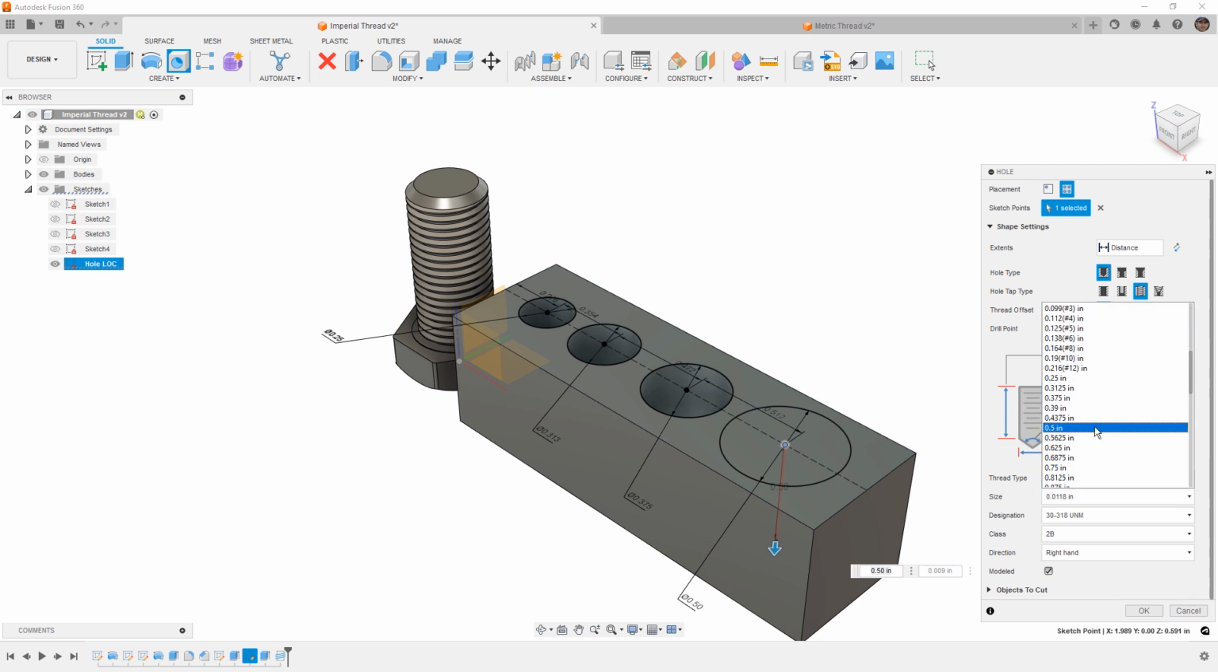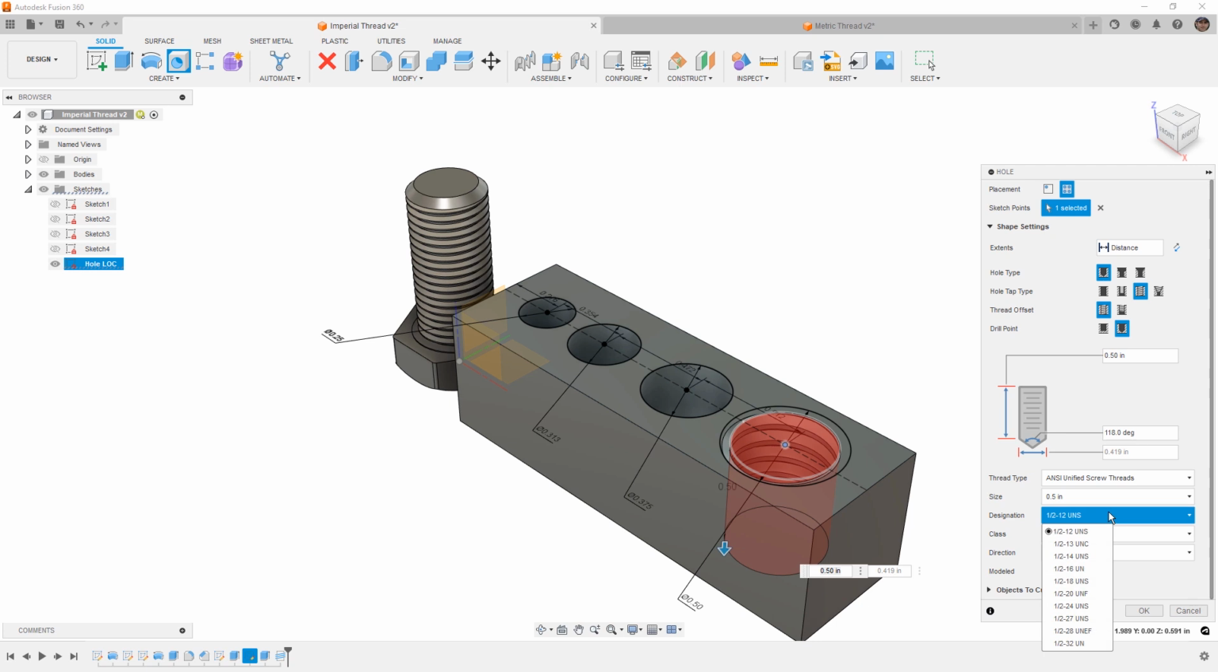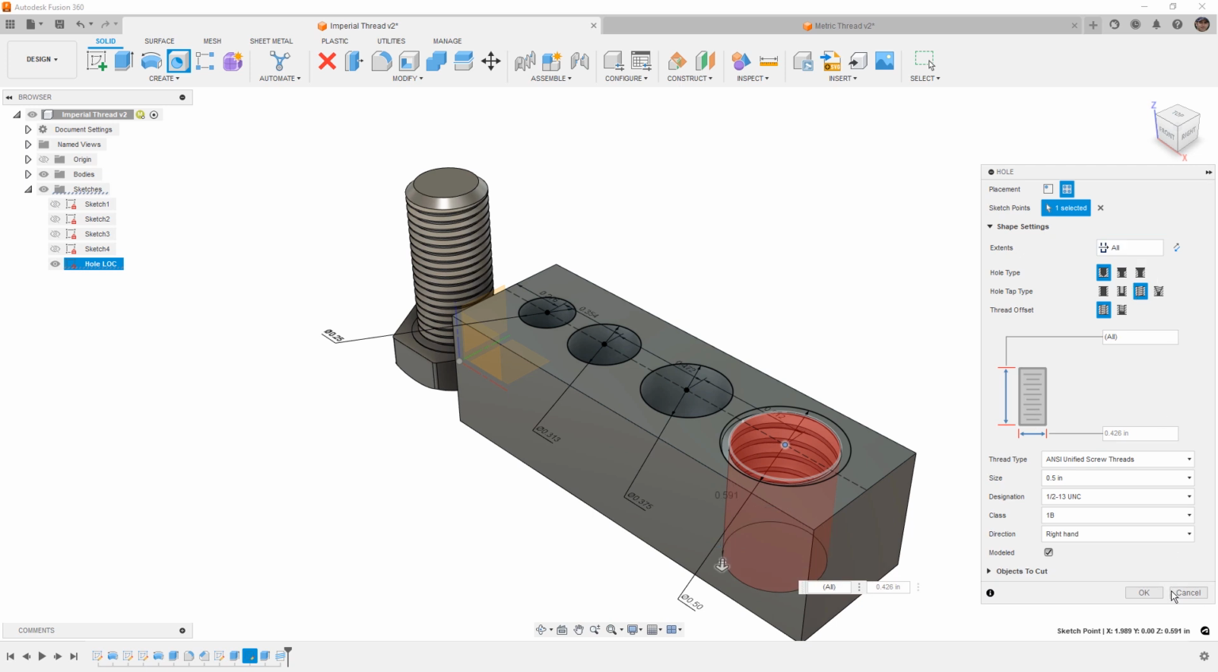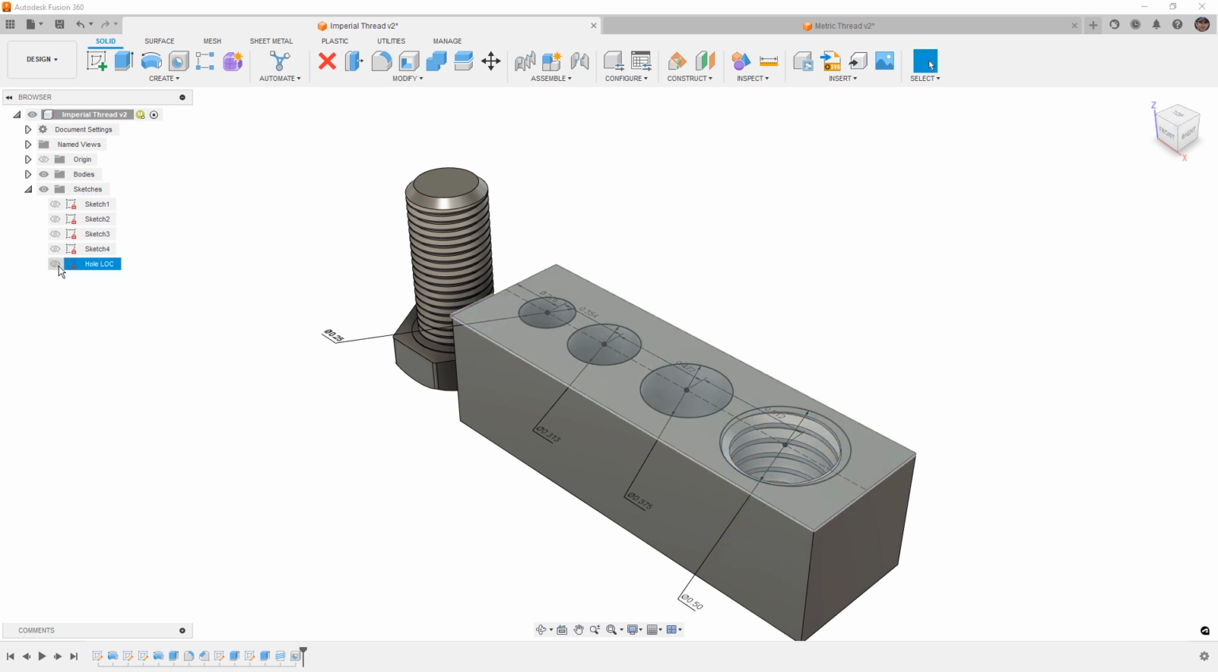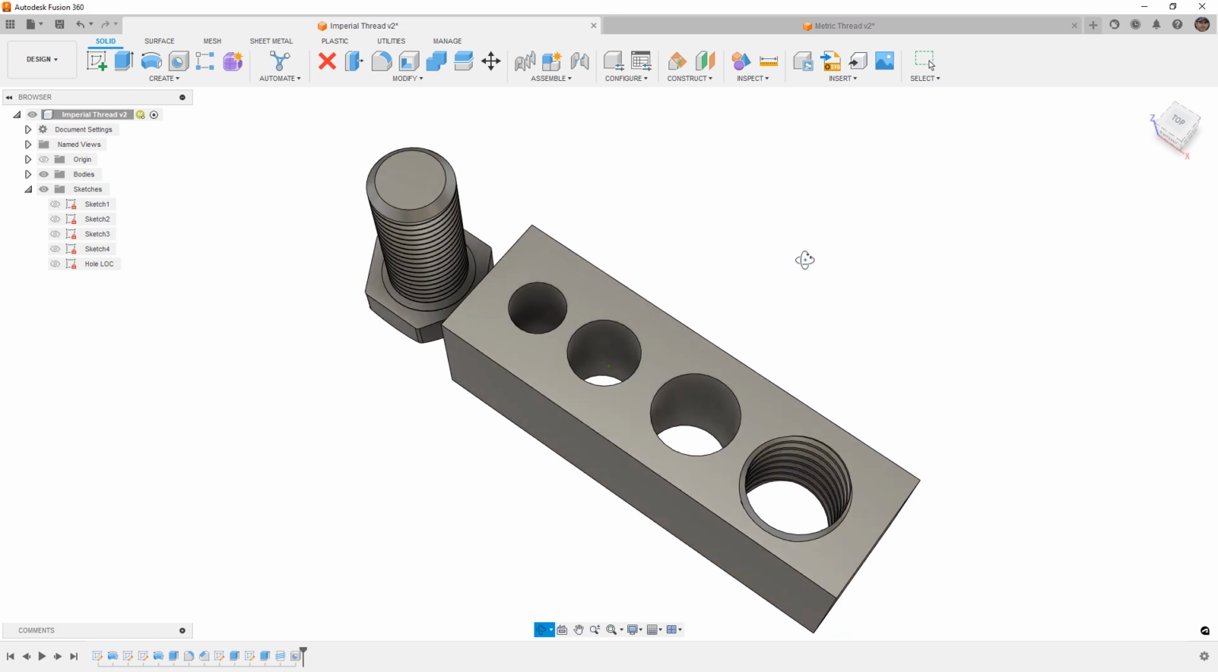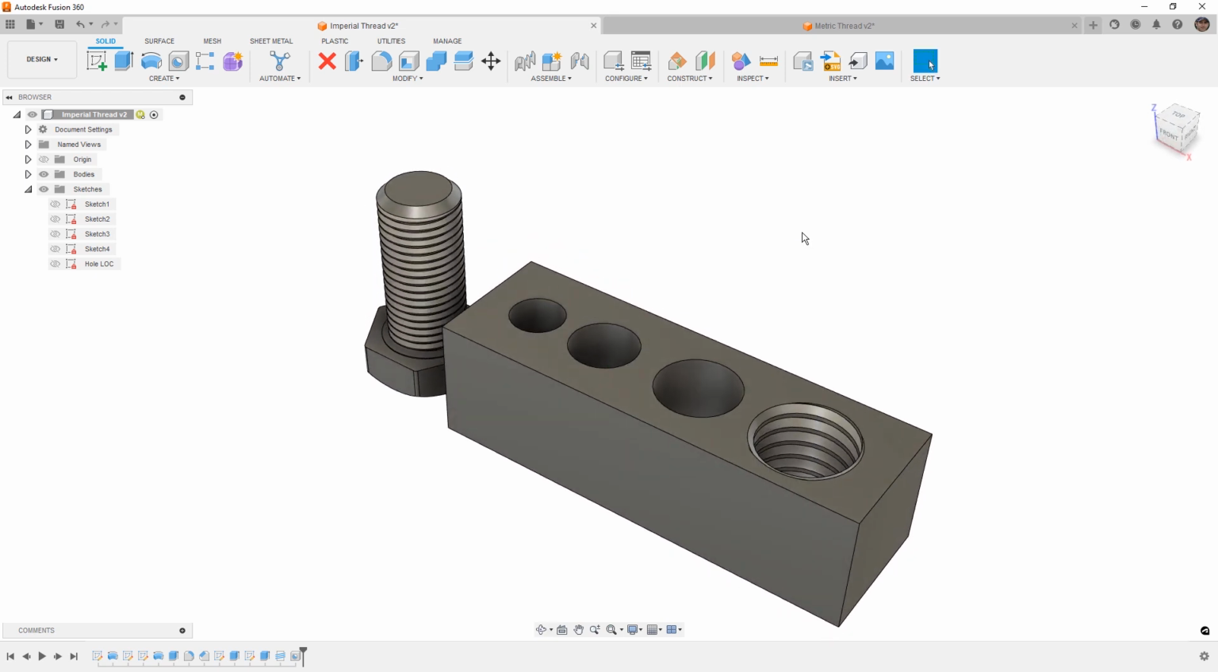In this case, I want to go up to a half inch, and I'm going to use a 1/2 by 13, a coarse thread, and I'm going to make sure that, again, this goes all the way through my part, and we'll say okay. So the process is exactly the same whether we're working with a metric or a standard unit system, but we just simply have to understand what the different designations are, the thread pitches, and the class or those tolerance values that are going to affect our final geometry.